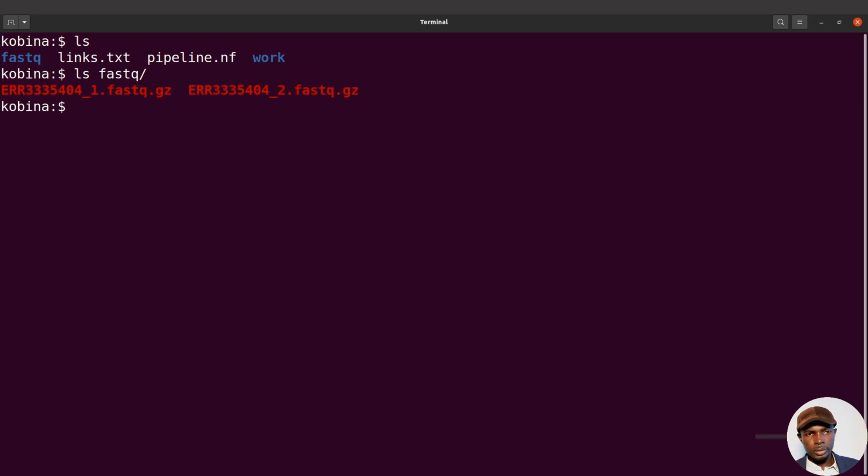Now we already have Nextflow installed, and so you should also make sure that you have SPAdes installed. Again, instructions for installing Nextflow and SPAdes can be found in the description box. So use them to set up your PC. And you should also download the example data. All right. Now let's proceed.